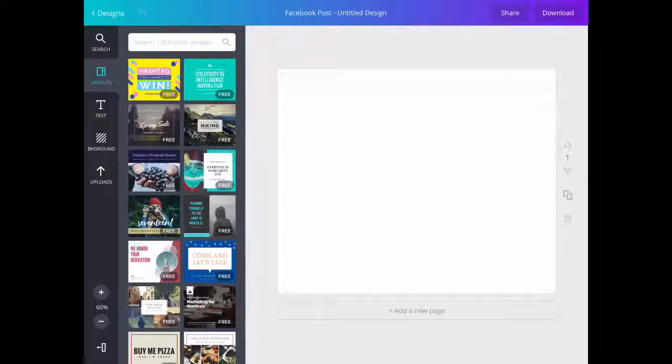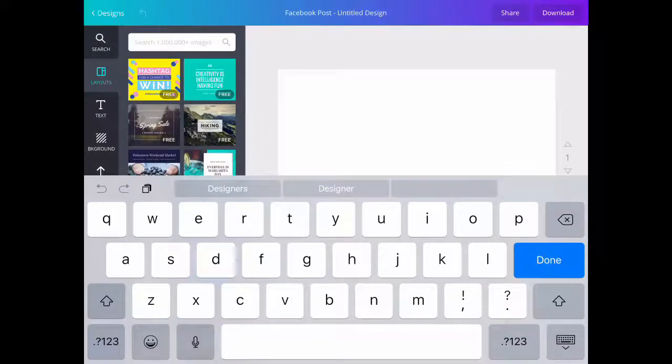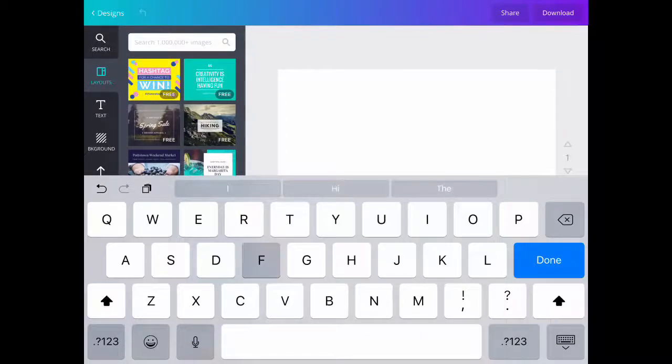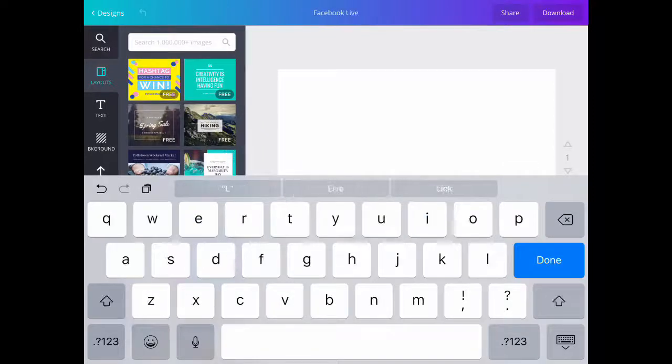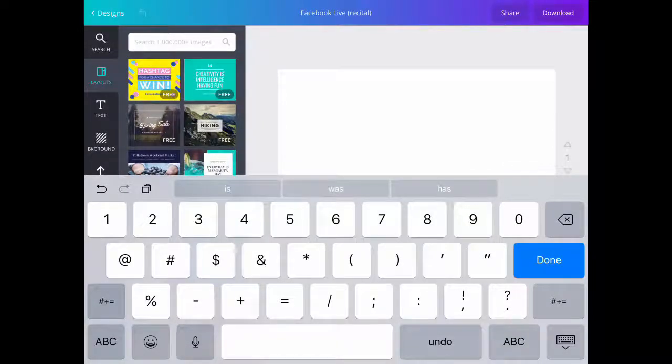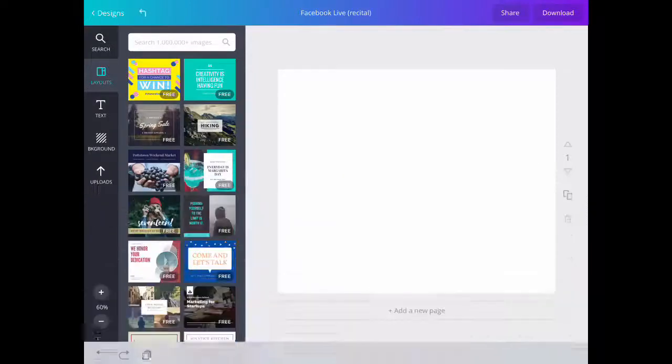At the top it says Facebook post untitled design. I want to change that, so I've double tapped it, which brings up my keyboard, and then I press the X button to change it. Once I'm done typing, I will either hit the blue done button or the keyboard at the bottom right with the arrow down. Once I've pressed my done button, I go back into my main screen.